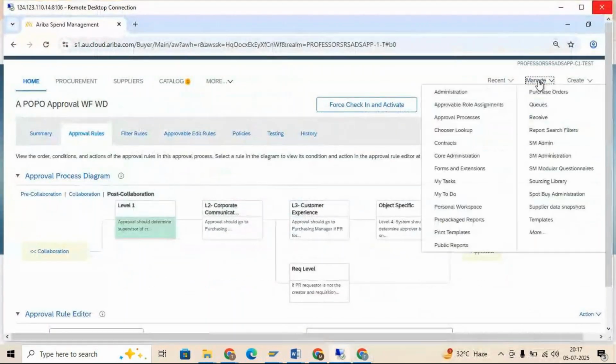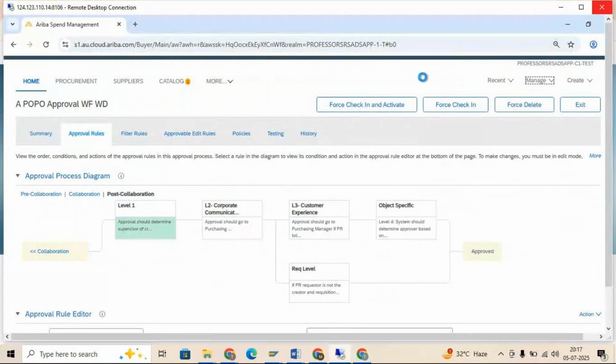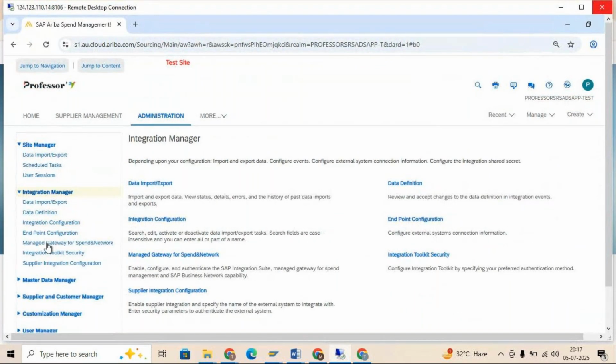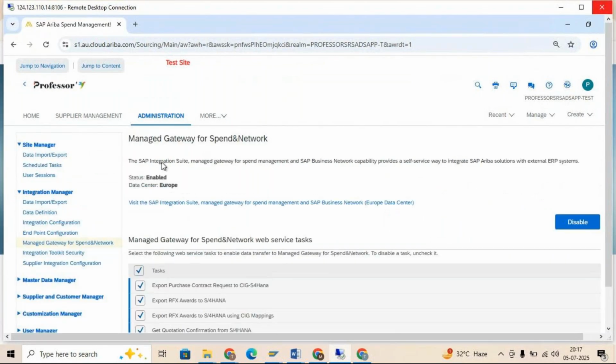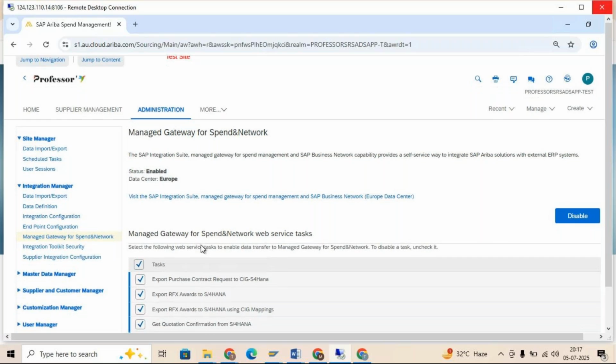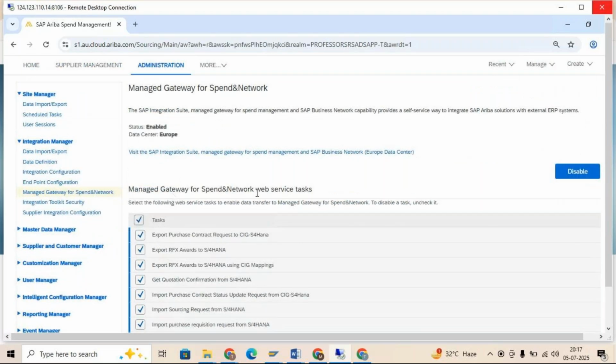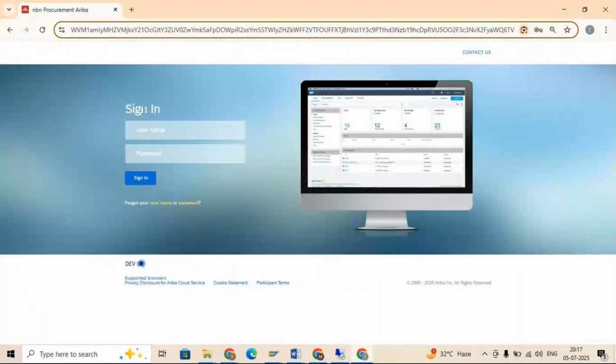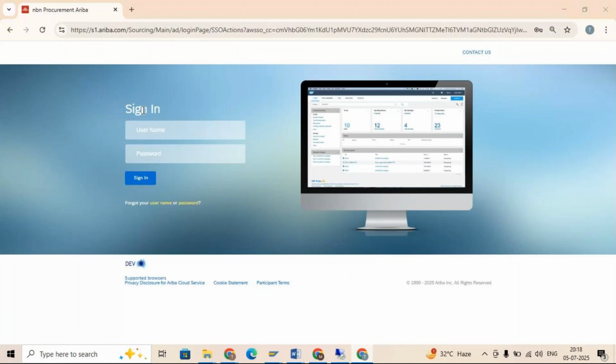If I go to Manage Administration, I'll give you the high-level view. Integration Manager, Managed Gateway. So we have to enable the CAG. The CAG needs to get enabled, and then the web services tasks. So these are all the web services tasks that should be enabled in Ariba Cloud for all the sites.